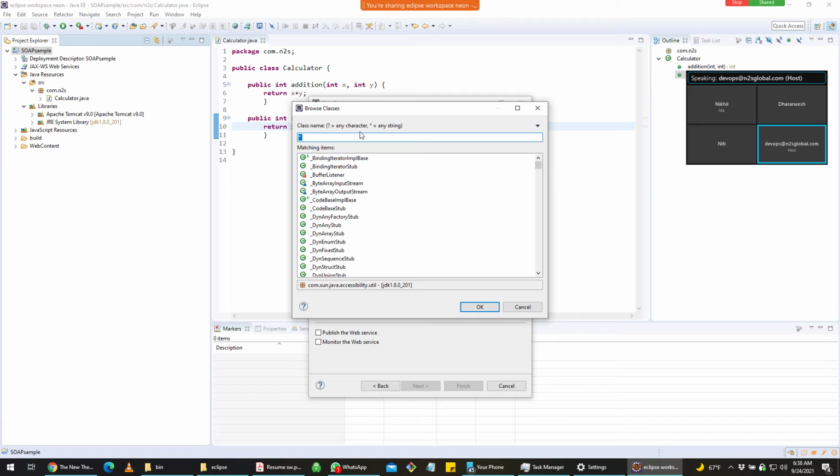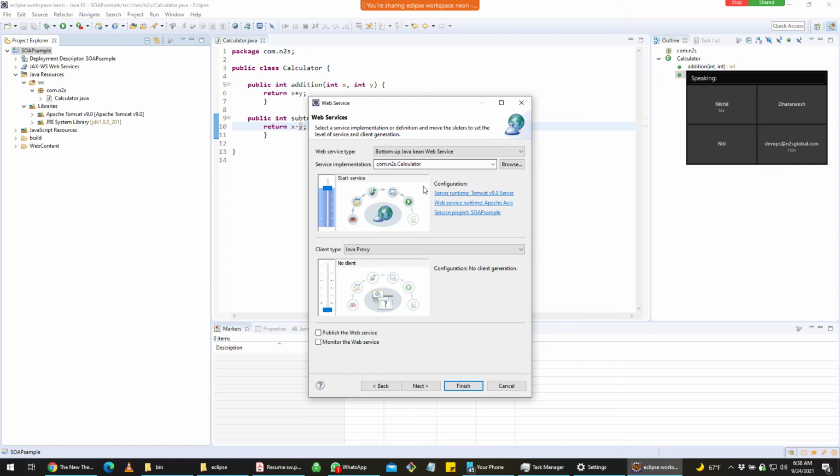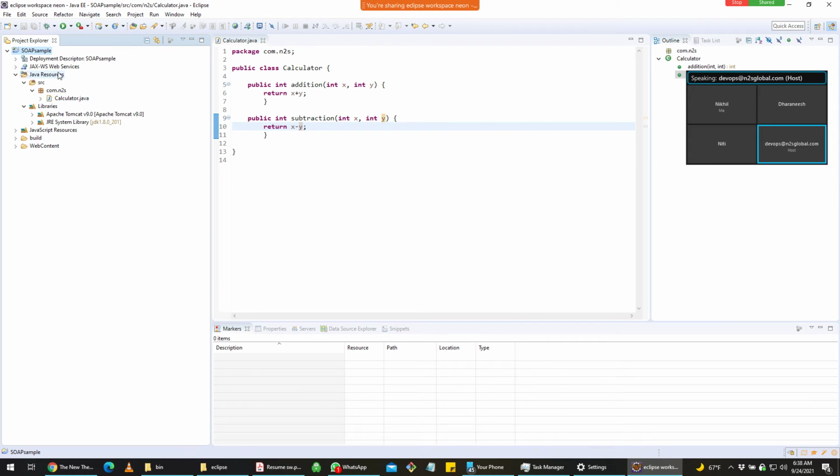Type Calculator, and select the first one. Have a look. The first image, with the vertical bar, is for this project, SOAP sample. It will generate an XML file. Click Cancel so that you can see where it is generating. At the left hand side, expand Web Content, the last folder, and expand WEB-INF. Inside WEB-INF, you will get a WSDL file.